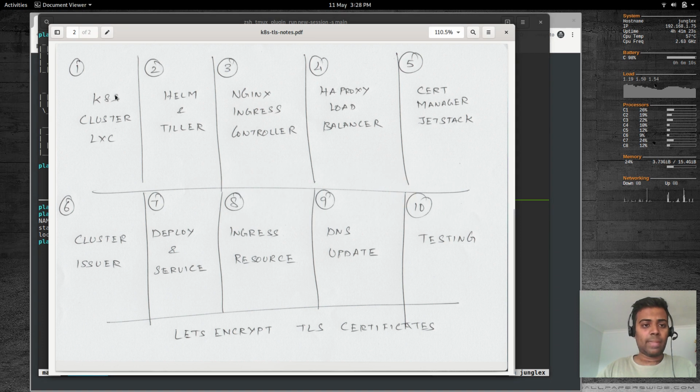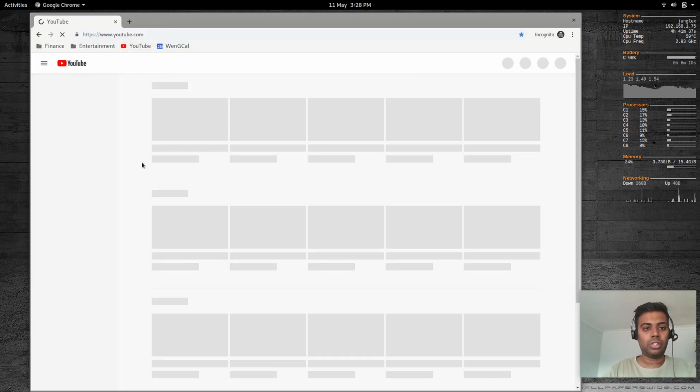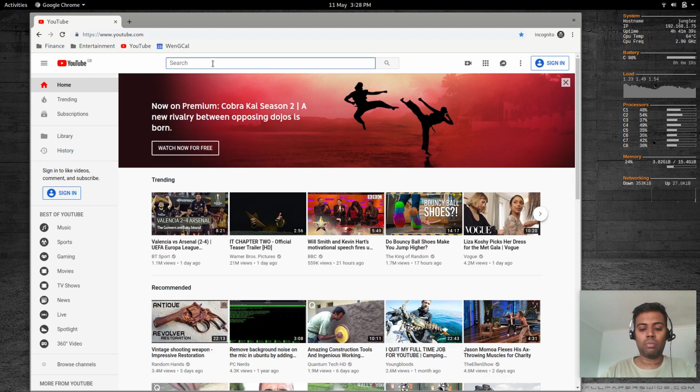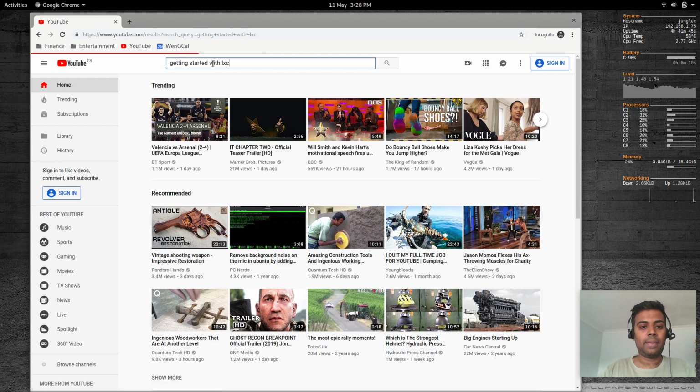Okay, so the first 2 steps, actually the third one as well, the Nginx Ingress Controller. I've done a video on all of these. If you want to have a look, head to YouTube. And if you want to know more about the LXC containers, search for Getting Started with LXC.